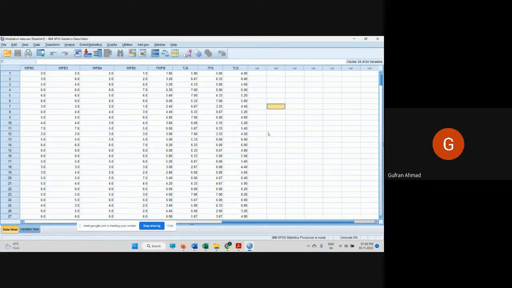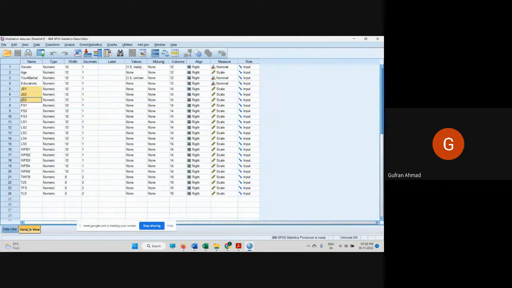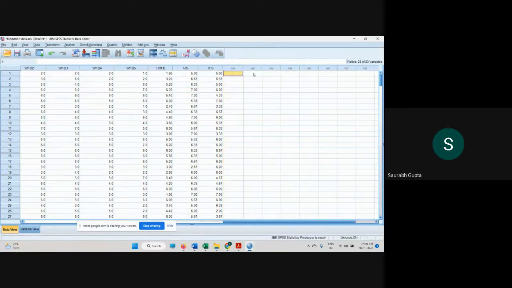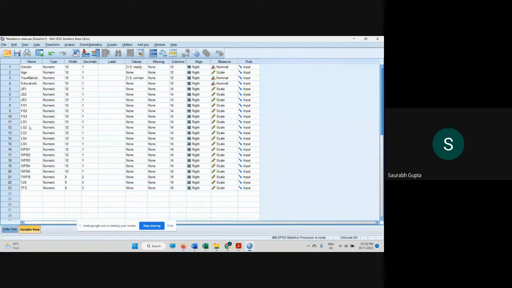By variable view? No, no, no. Suppose, for example, we delete this particular variable, cut TLS. In this data file, there are five variables which represent life satisfaction, but we want to create one variable which has the mean value of the life satisfaction.